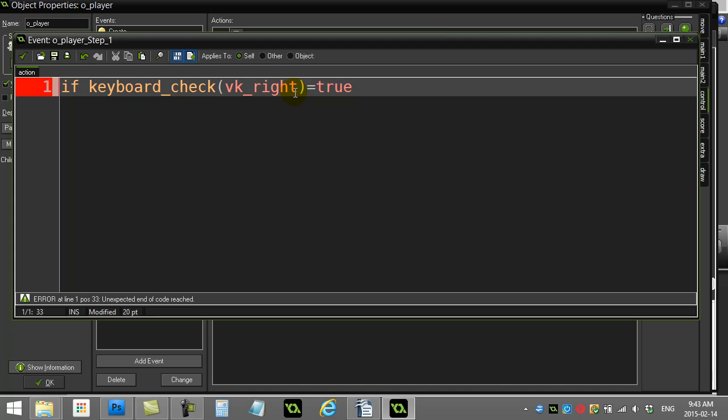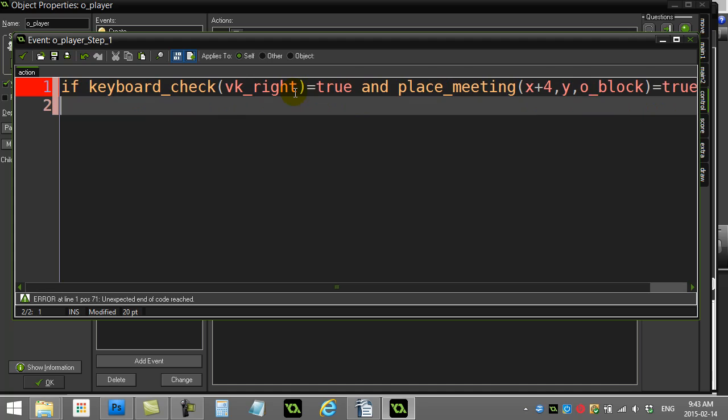then what I want to do is I want to know if I can move to the right. Now there's actually going to be another little check here. I don't want to move the player right away. What I want to do is actually check if there's a wall there at the same time. So if VK right is true, and if the instance was placed 4 pixels to the right, would it be hitting a block? So that's my little double condition there. I'll just make this a little wider.